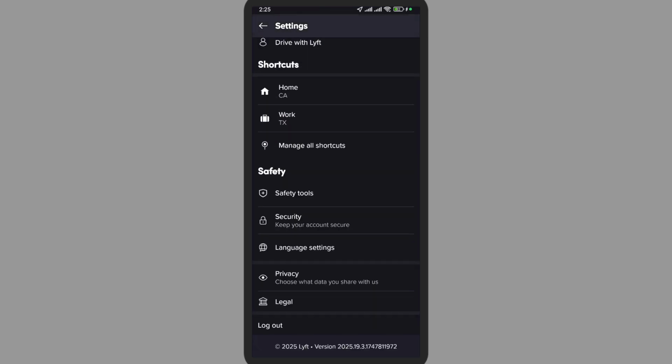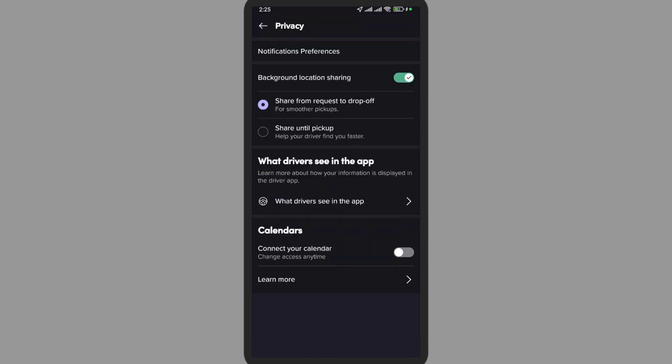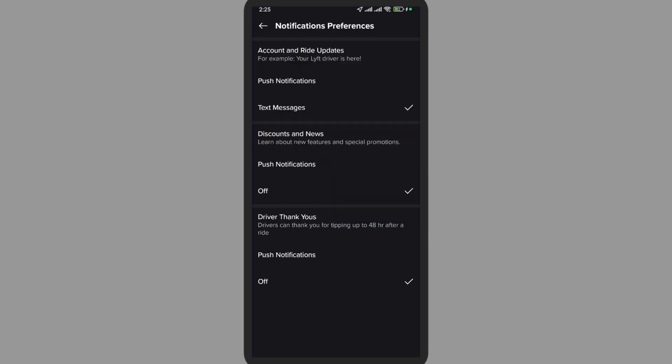Here scroll down until you find the option called privacy. So it is right here. Now on the top you'll be able to see notifications preference. Tap on notification preference. So these are the settings here.